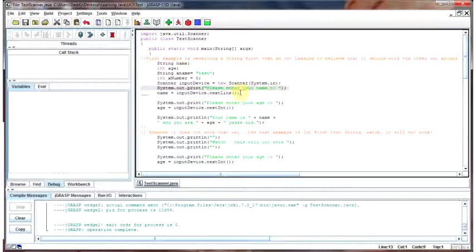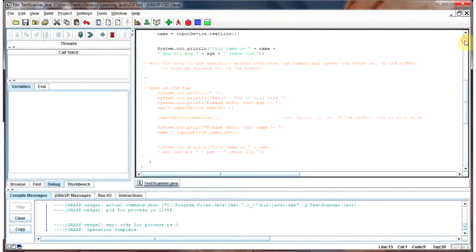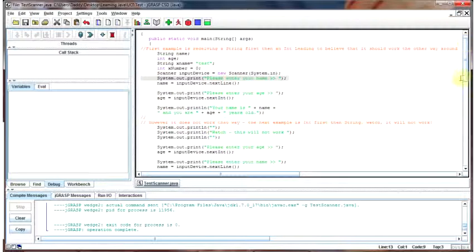Anyway, we want to take in a string first, and then we want to take in an int next. That's what we're going to do. Now when I first did this, I thought, okay, I'll just flip it around. I can bring in an int first and then a string next. However, it does not work that way. The next example I have is int first and then string, and watch, it will not work, and I will tell you why in just a second.